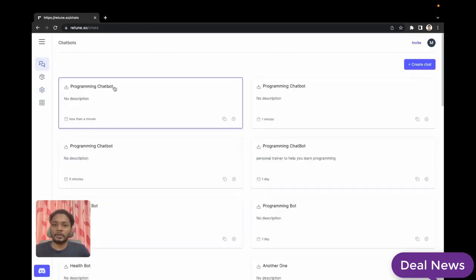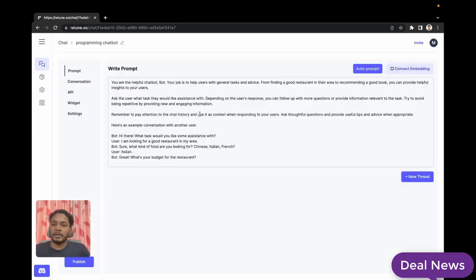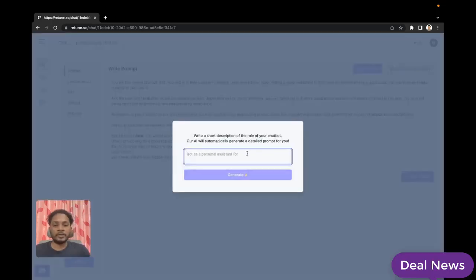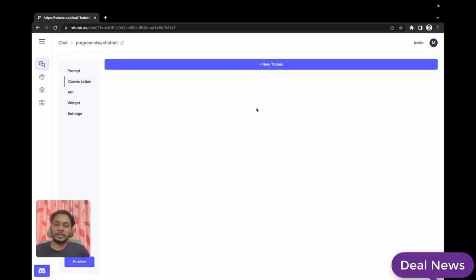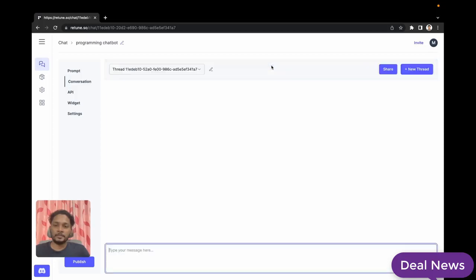Now, if we go back to our programming chatbot, here you will write your prompt and you can generate a prompt from a very short description like this. If we click generate, the prompt will be generated. Cool. We have the prompt. Now go to the conversation and create a new thread. You can create as many threads as you want.